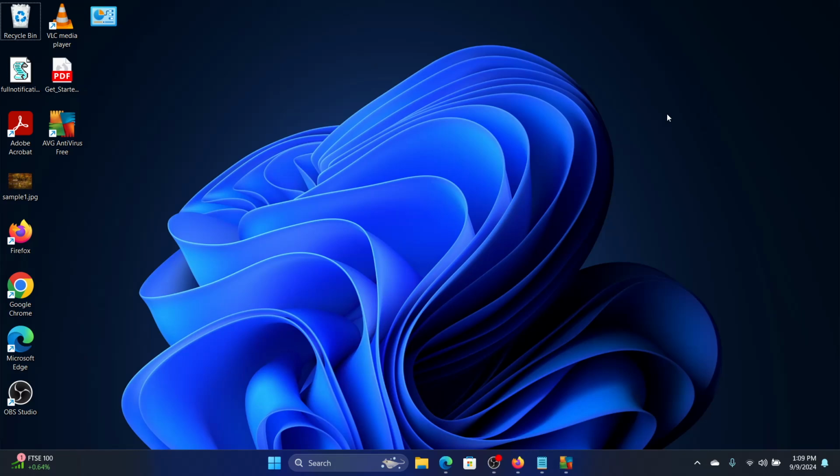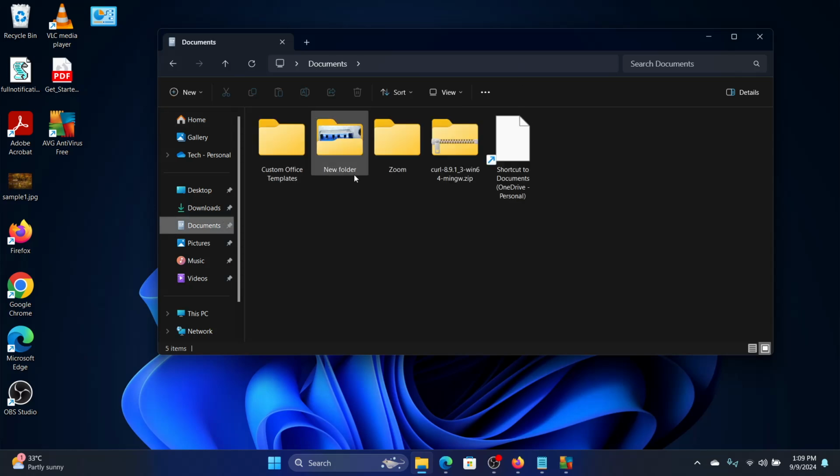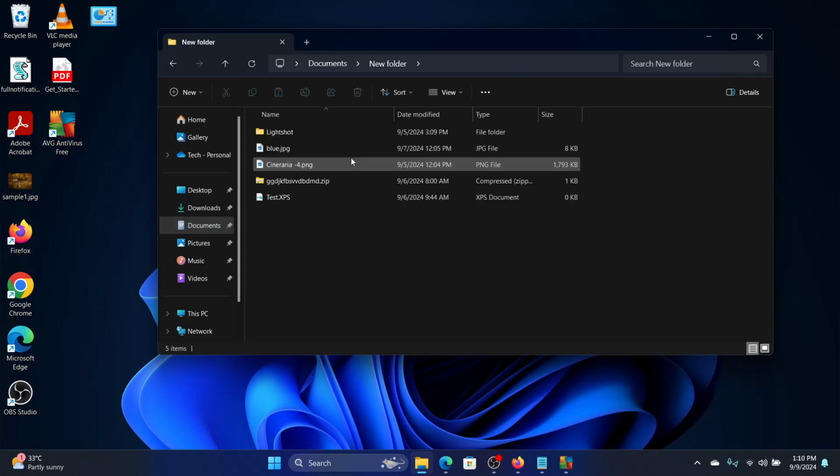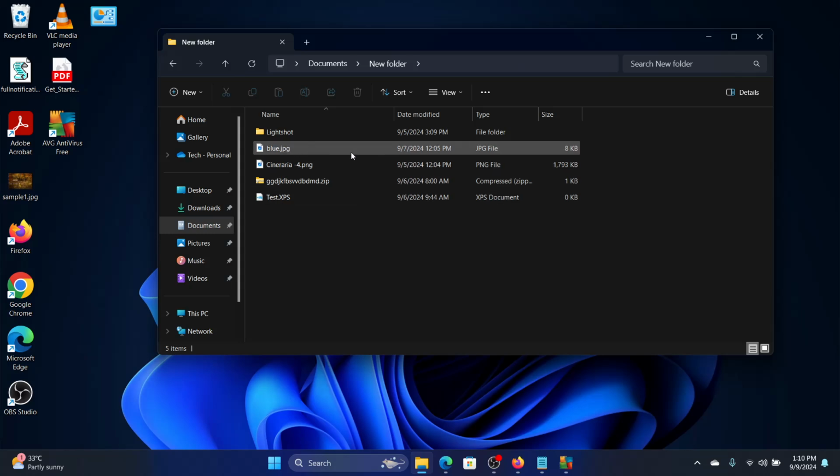If your .jpg files are not opening on Windows, then watch this video. Now the first thing we need to do is check for the file extension, if it's really a JPG file. So we'll open the folder where the JPG file is located and we'll see that this is a .jpg file. If you're not getting this view, then you can click on View and click on Details and you'll get this.